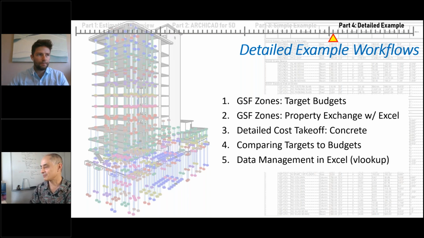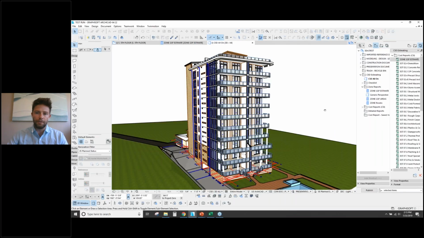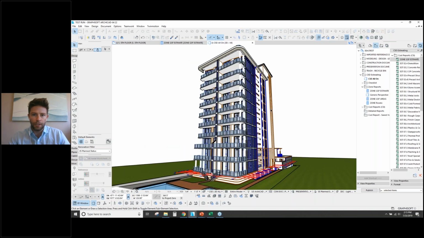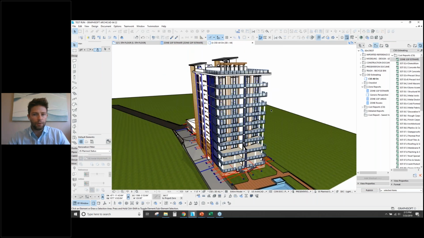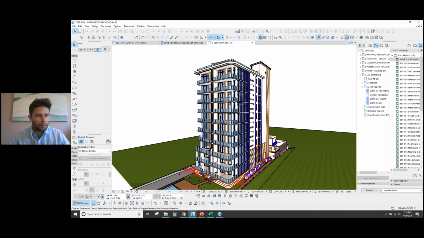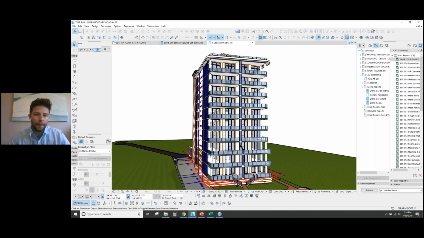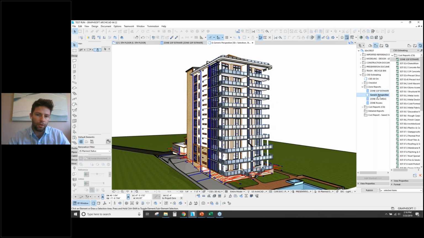All right, thanks, Eric. Okay, so let's switch over now to this example project. This is the project by Gerald Hoffman, a really nice 10-story condo building. And what we're going to do in this workflow is take a look at how we are doing the conceptual target-based estimate. And that all starts with the zones.